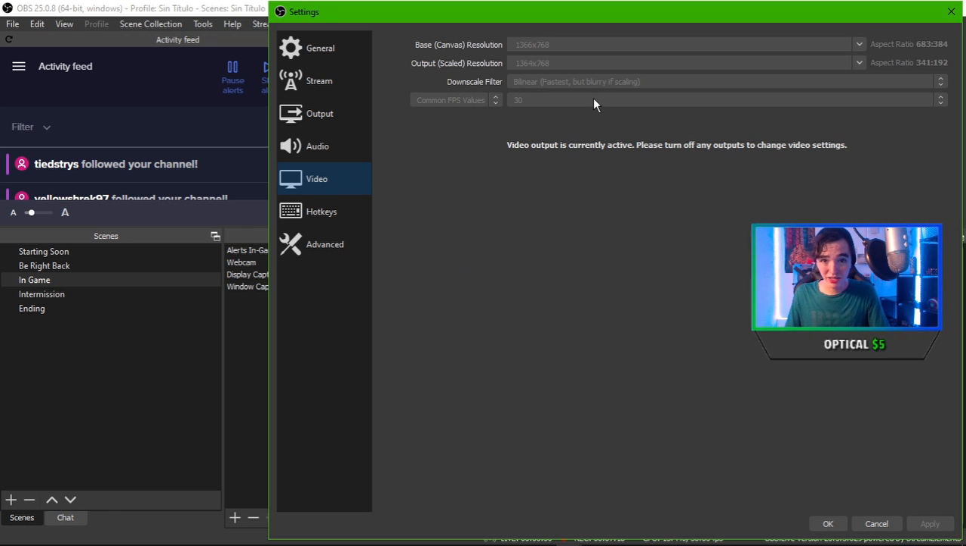And your FPS value depends on your internet and CPU capability. Right now, I use 30 because the game I stream doesn't really have that many FPS, and it also lags because I have a backup. So really, not much of a difference if I use 30.